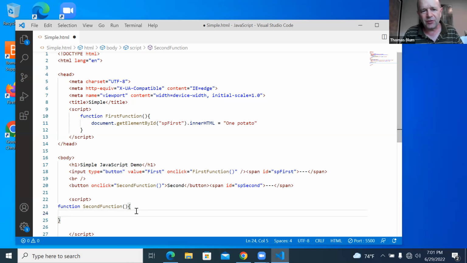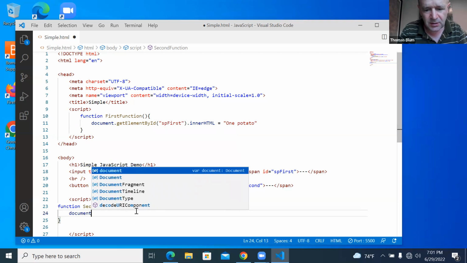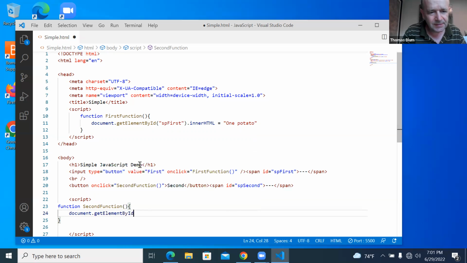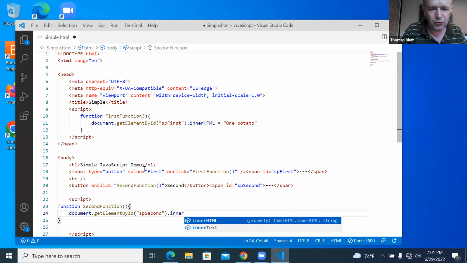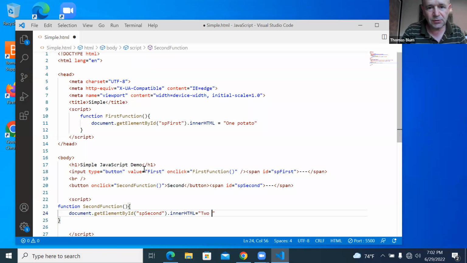And then after the parentheses, you have curly brackets, and that defines what we call a code block, all of the things that go within the function. I'm going to do something similar. Document dot getElementById. This time it's SP second. And I'm going to change its innerHTML to, of course, two potato.